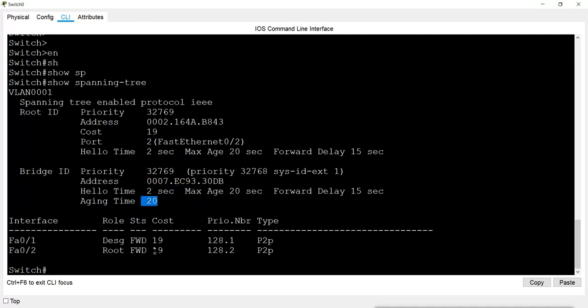Now it has two ports here, FastEthernet 1 and 2, and you can see this one is designated and in forwarding state, but this one is the root port, and again it is in forwarding state. The cost is 90 to reach that port, and it is saying this switch can reach the root bridge by this port. So this is not a root bridge. This switch can reach the root bridge with this port.